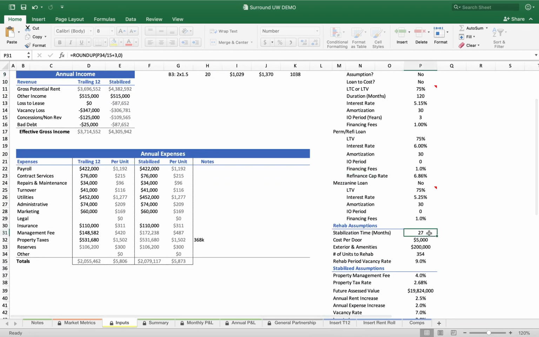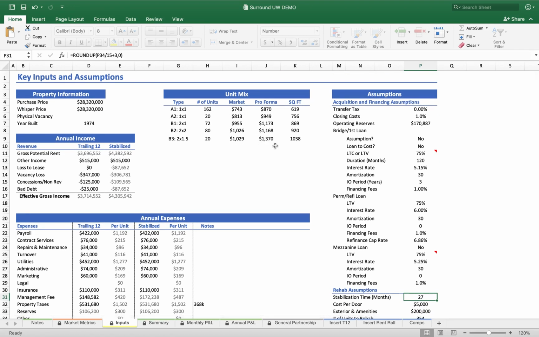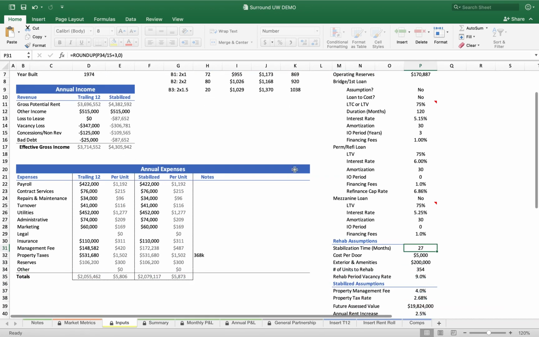So for this deal, we're assuming, based on my formula, 27 months to essentially get from point A to point B. Now, for some people, they might think that's conservative. Some people might think that's aggressive. You'd have to substantiate it by who the team on the ground is going to actually be implementing and carrying out these unit interior renovations.